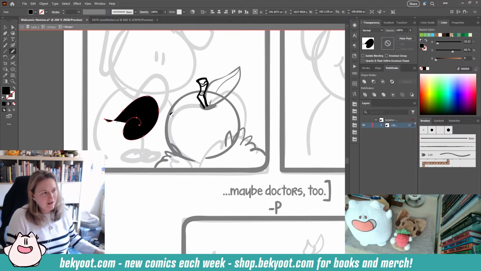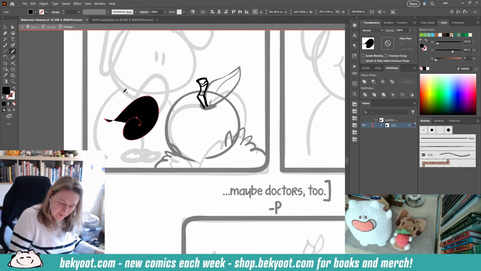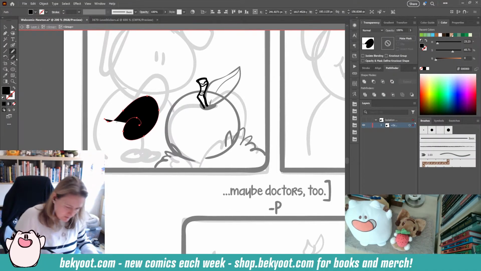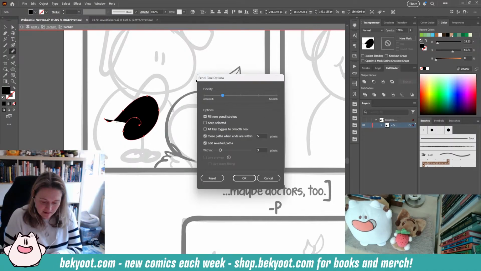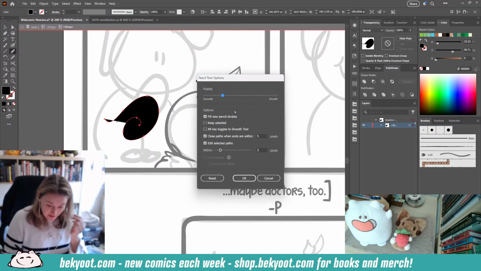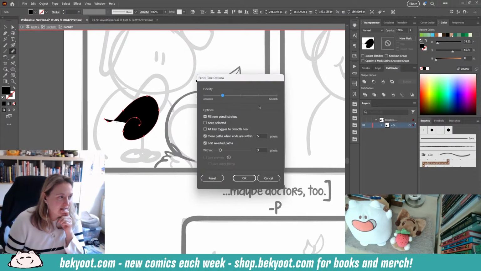See, it's doing it on the fill tool. How interesting is that? It's operating properly on the pencil tool. Look, fidelity is set down to accurate, so I should have more points. That's interesting. Why is the pencil tool behaving right, but the blob brush isn't?